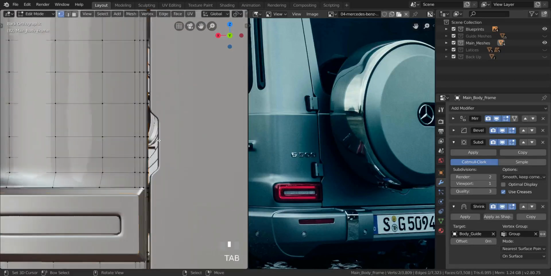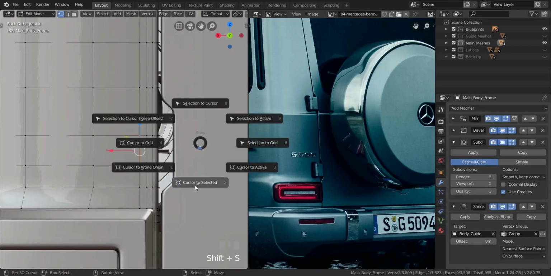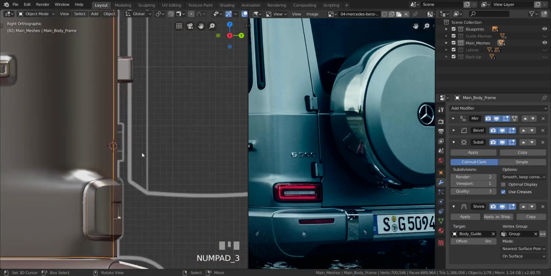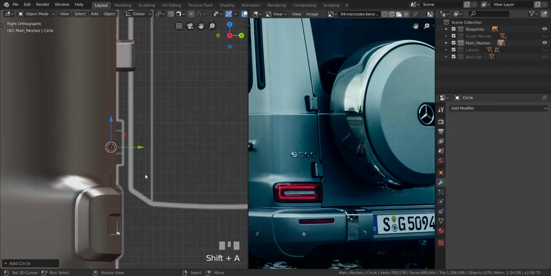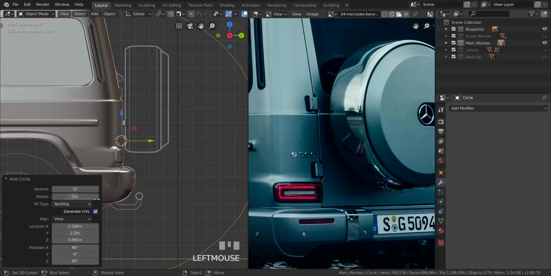So let's get down here, go into edit mode, and take these two and press Shift and S and choose cursor to selected. Now we're going to get into the side view and let's add in a mesh circle. Alright, so we're going to bring up this menu here, and we're going to drop the number of vertices to something like 10, which should be good. It's loading right now. There we go.